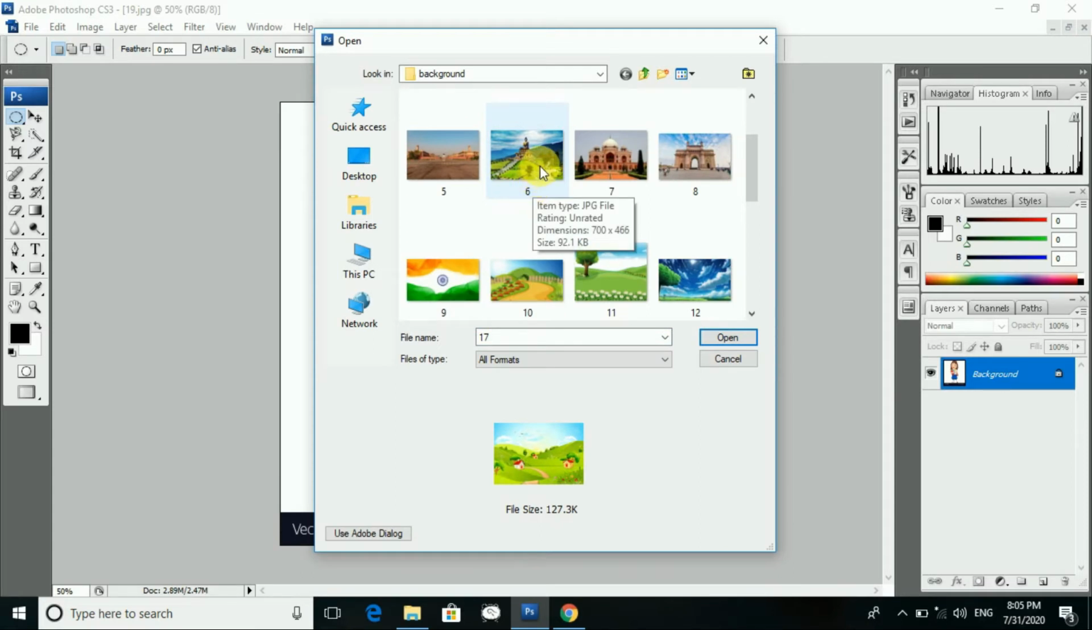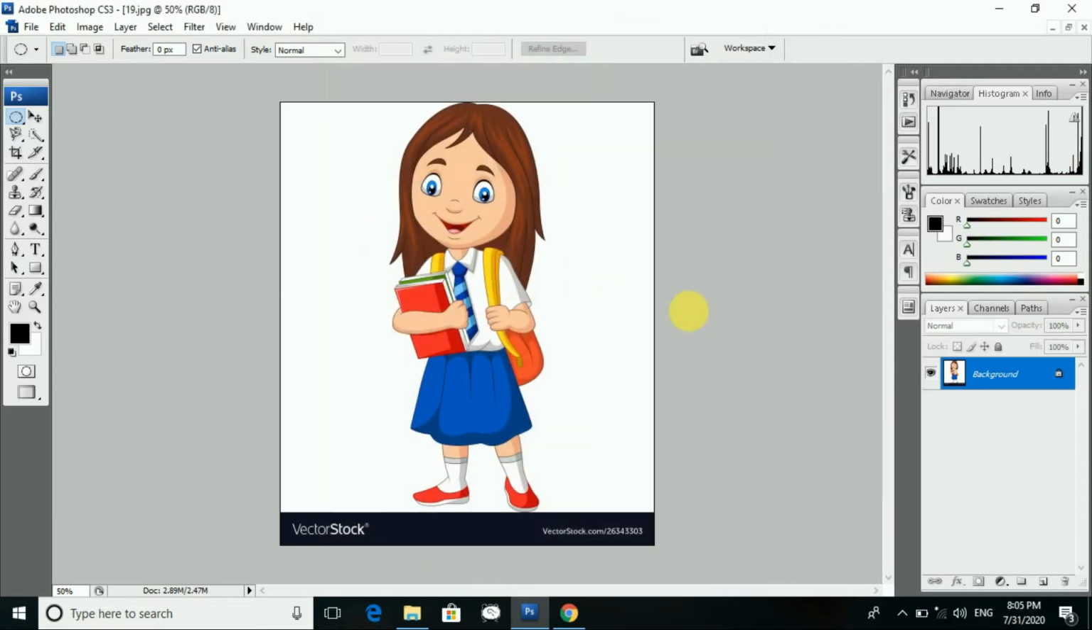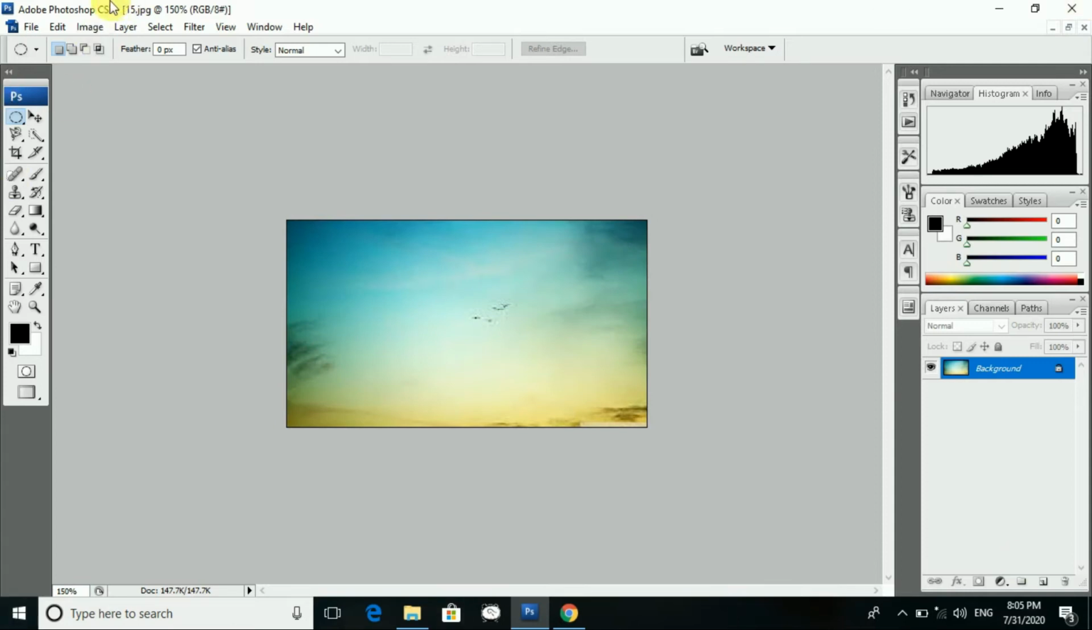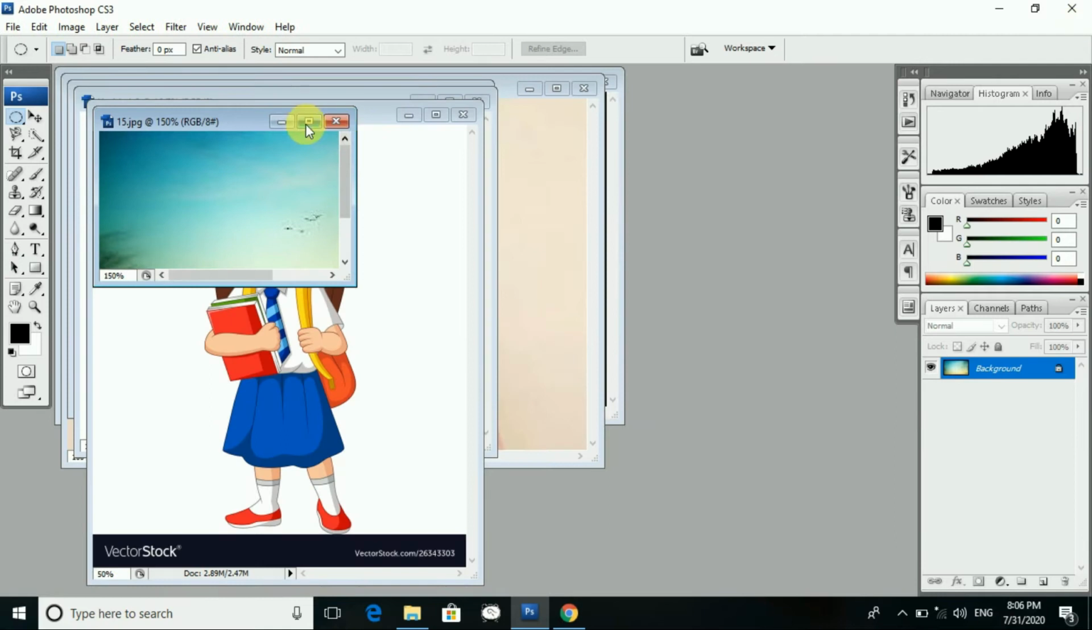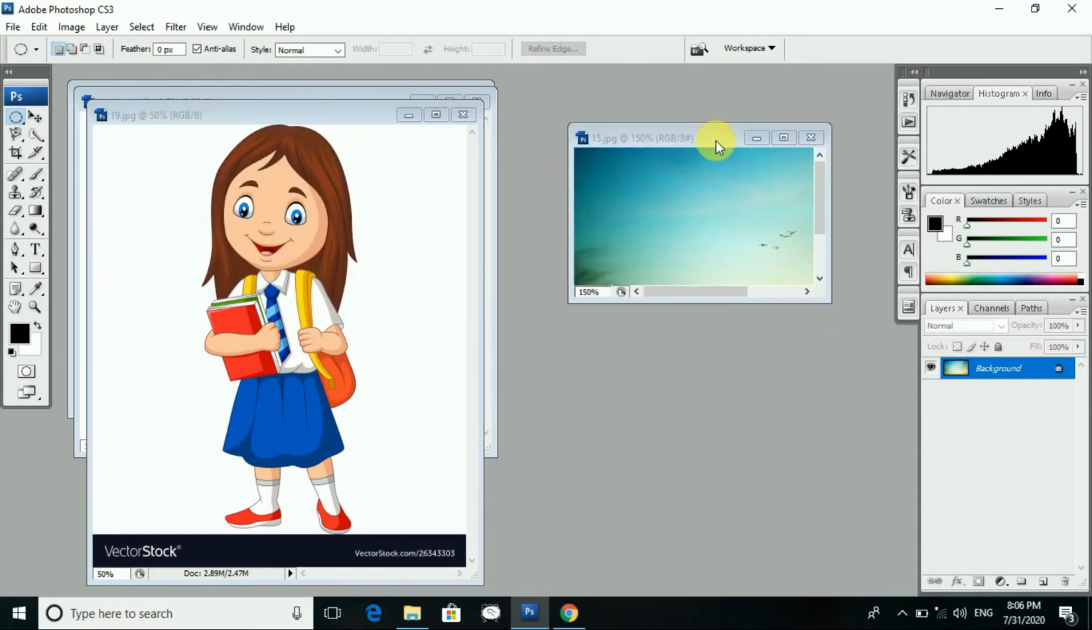I'll go with a background, in which I'm just selecting the background. Done. Now somewhat like this. You can minimize it, or you can even restore those things. Like I have some of the files over here.